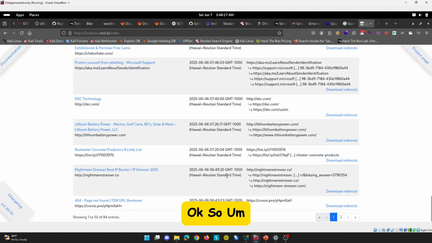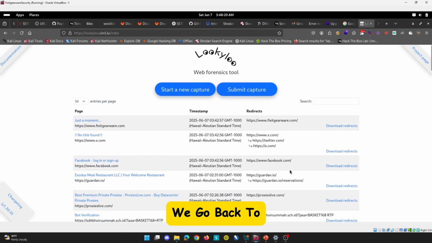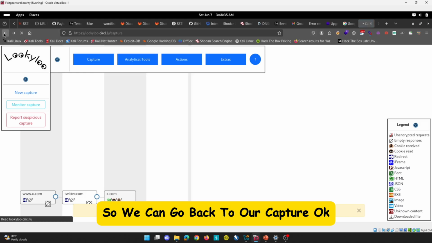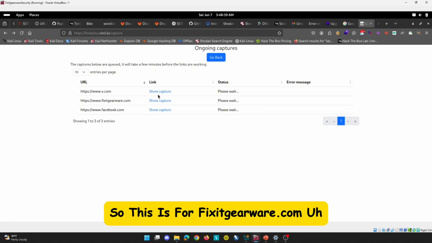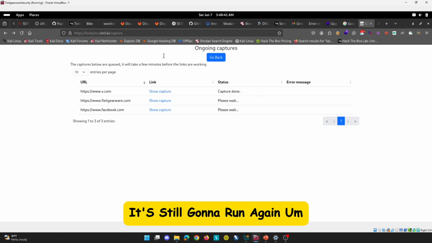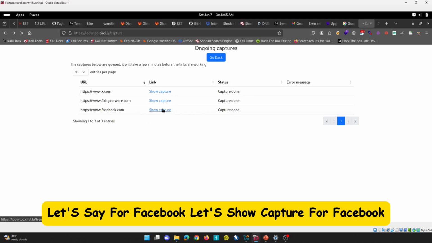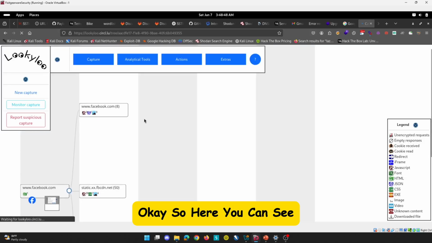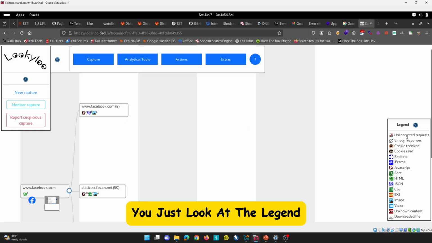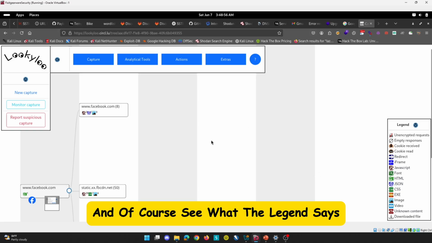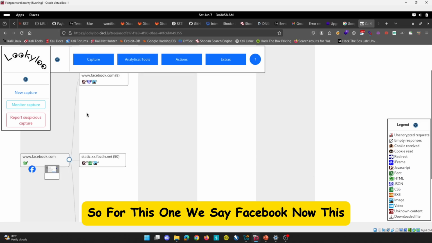Okay. So, we can go back to our capture. Okay. So this is for FIXITGEARWARE.com. It's still going to run again. Let's say for Facebook, let's show capture for Facebook. Okay. So here you can see, you see things that are put here, right? You just look at the legend and of course see what the legend says. So for this one, we say Facebook.